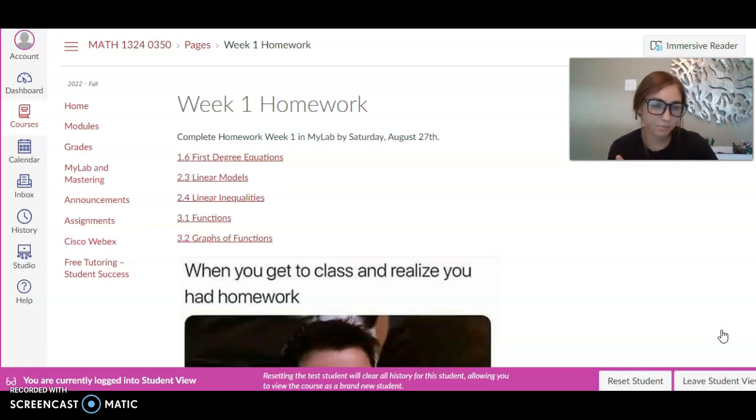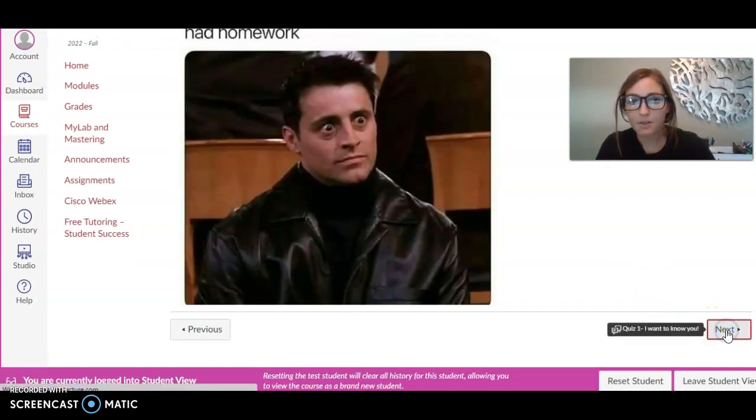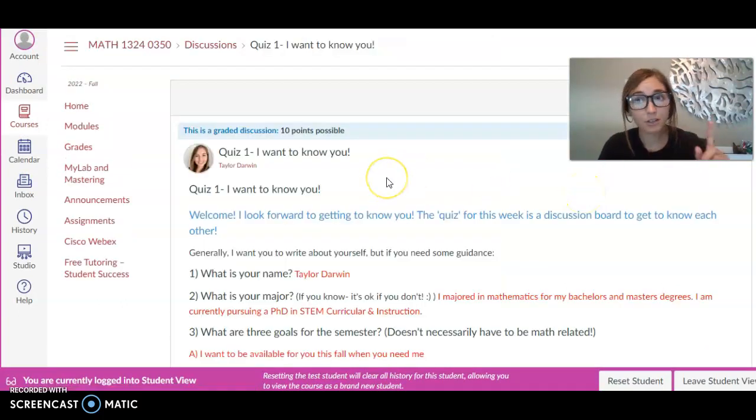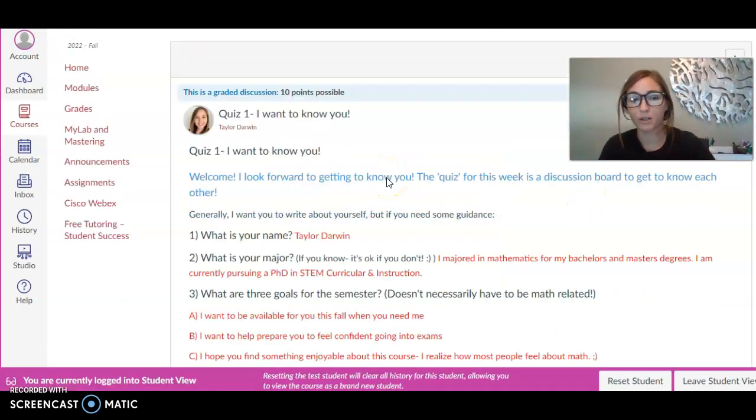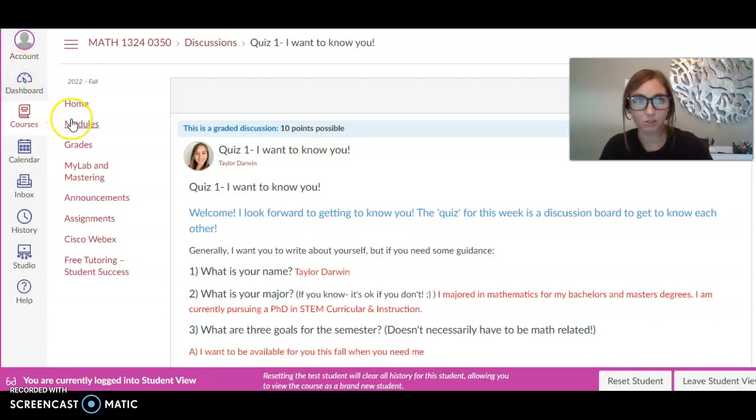And then once you learn the material through notes, videos, all that fun stuff, then I'll put up the homework in the next page. These are all links, and if you select the link, it'll take you to the homework. And again, I'll show you how to do that, I promise. And then next, if there is a quiz, it'll be after the homework. And this week's quiz is a discussion board.